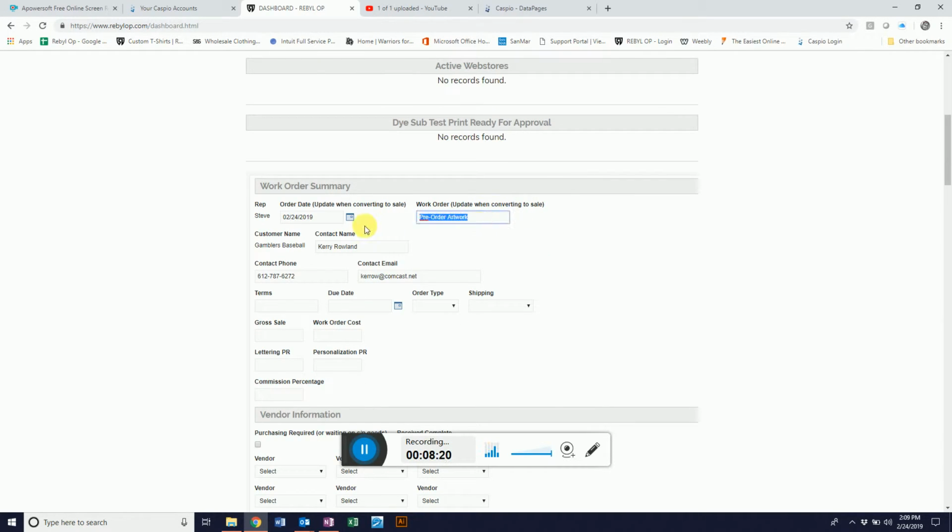Now I write up my order, and now I change the work order number from pre-order artwork to whatever my order is. I change my terms to whatever the terms are. Okay, I put a due date in. It's a new order. Let's say it's going to be a ship UPS. The gross sale we'll say is $420. The cost of it is $200. The lettering PR, as you can see, I got the lettering PR changed there, but not on the original order form, but I'll get that fixed.